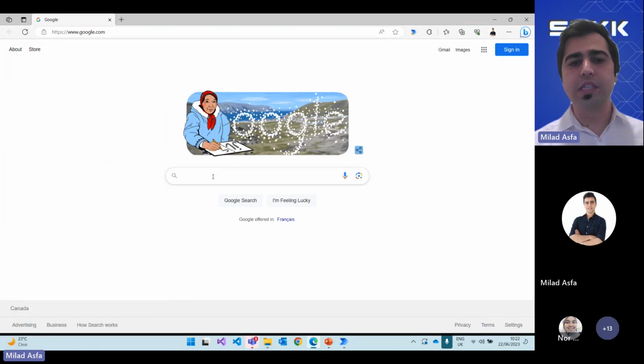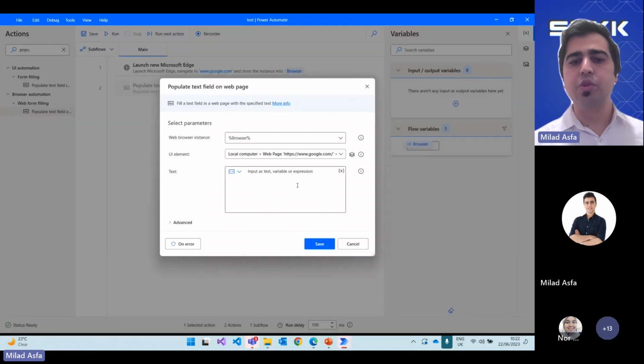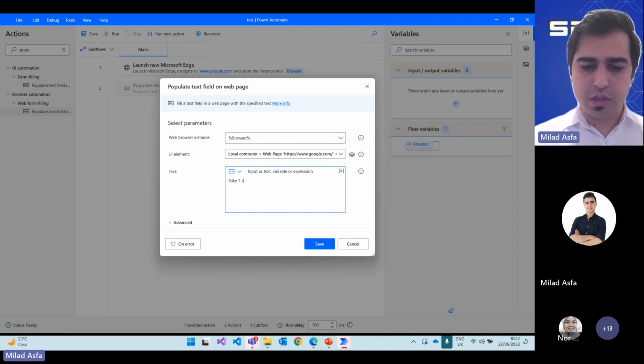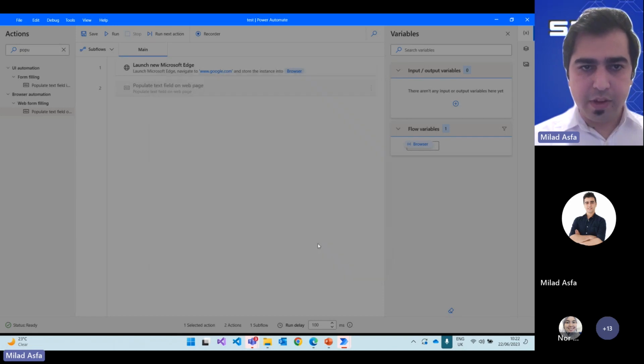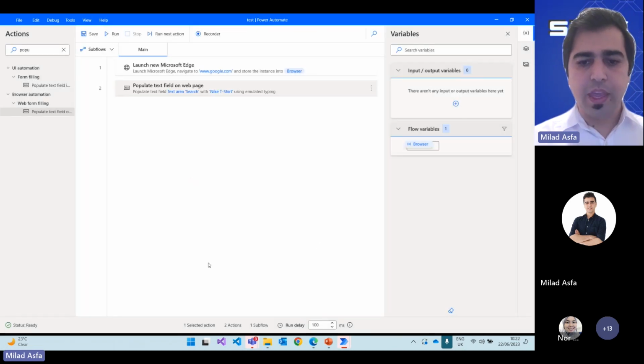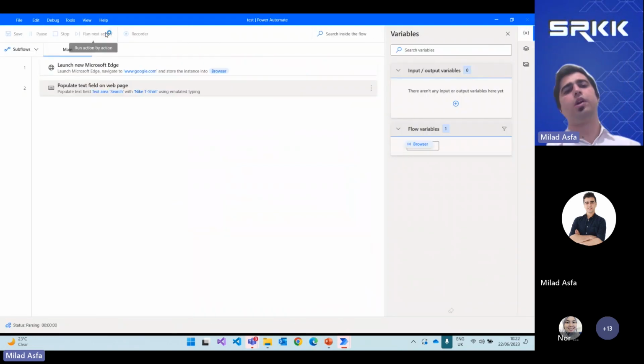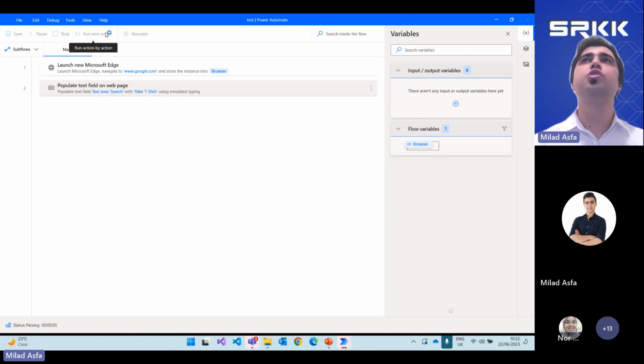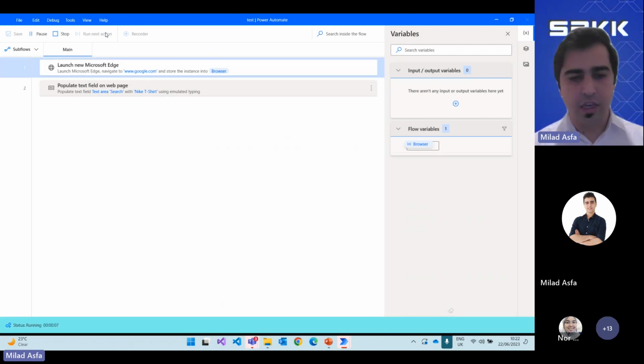Automatically recognize this element. And after that, you can tell RPA what you want to search. For example, I want to search Nike t-shirt. Save it. Okay, let's run it. Let me close this browser and run it again. So as you can see, now the browser will open and start to type something in the search box for you.